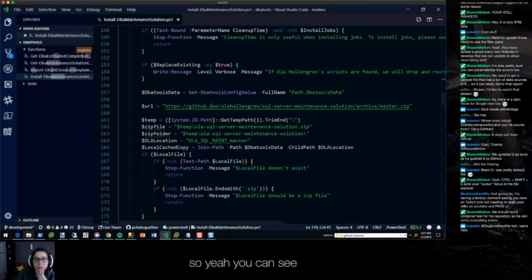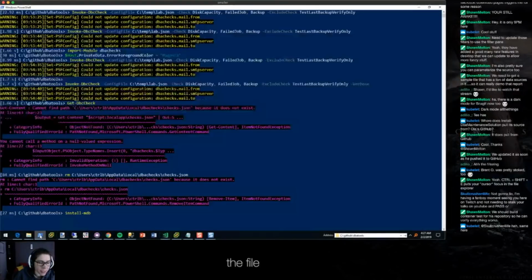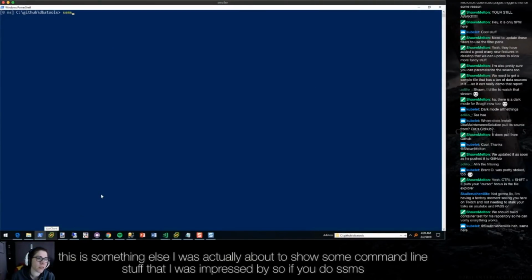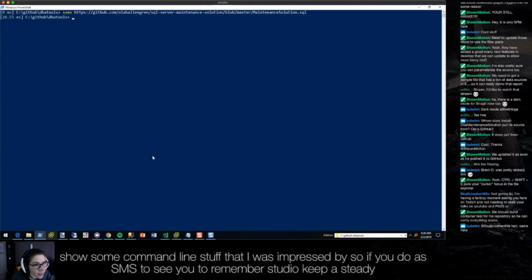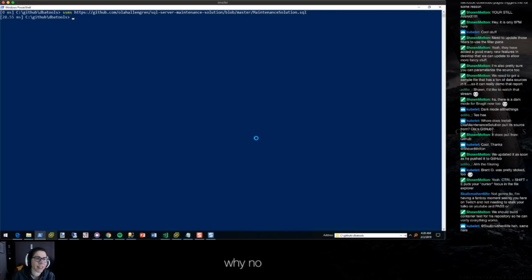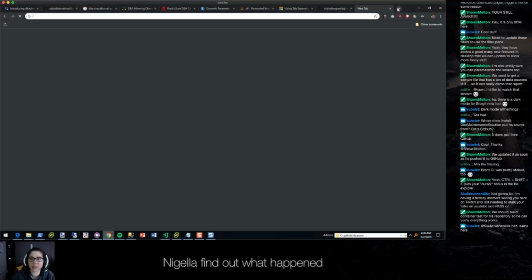Yeah, you can see here that we get the file. And this is something else. I was actually about to show some command line stuff that I was impressed by. So if you do SSMS, so SQL Server Management Studio, and then you paste that in, it should open it up. No. Why? No, this used to work, right? I wonder if you could do this. I'm bummed. Now I gotta find out what happened. Open URL from SSMS.